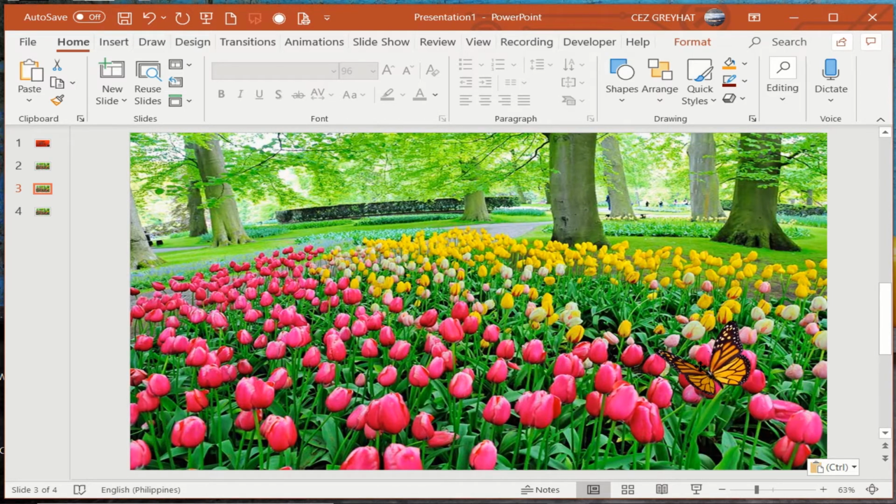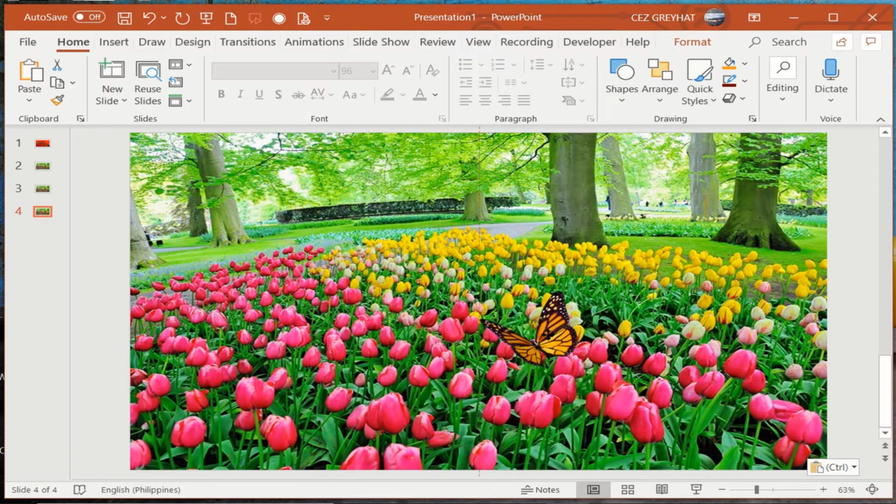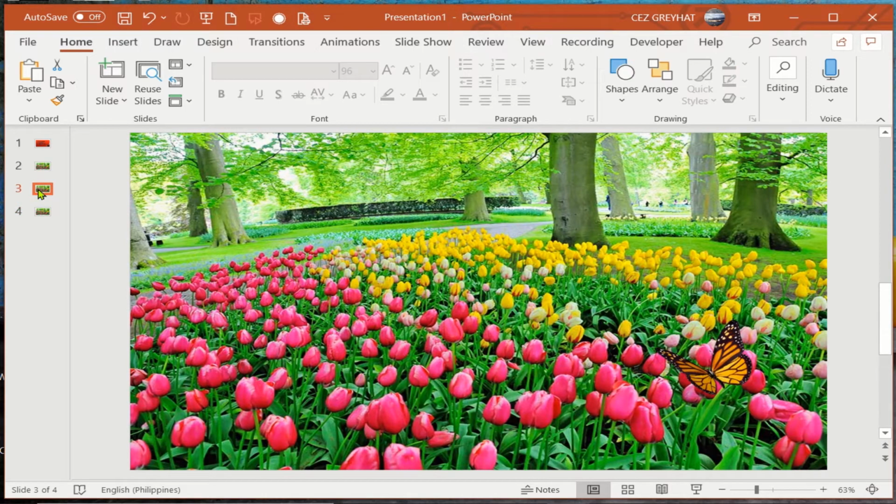Then let's move our butterfly here. Then do the same, Control V, and move the butterfly. Take a look at the butterfly. You are just changing the position of the butterfly.